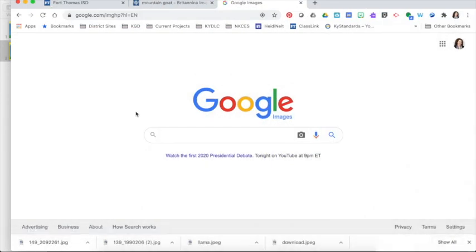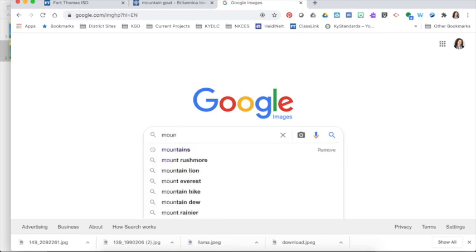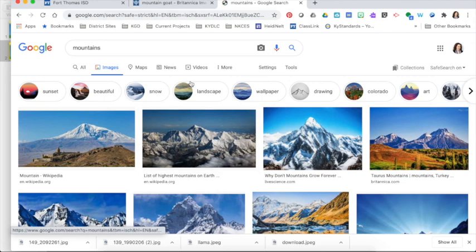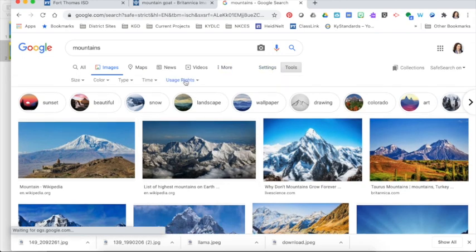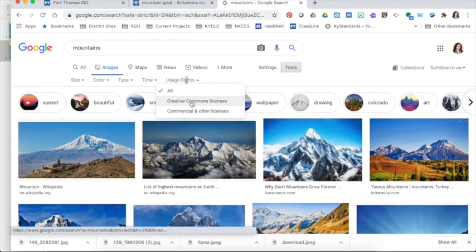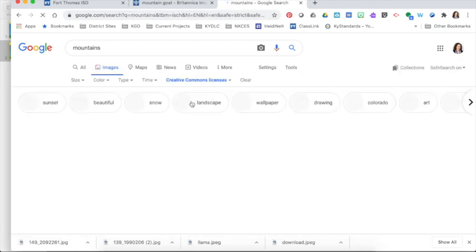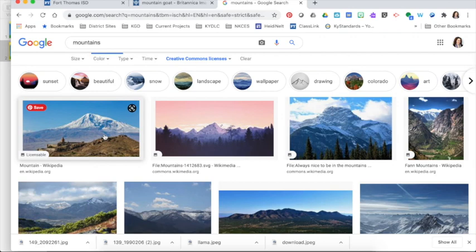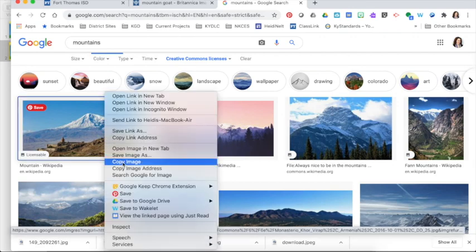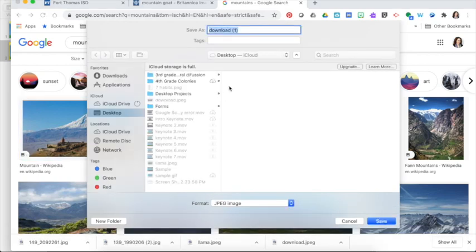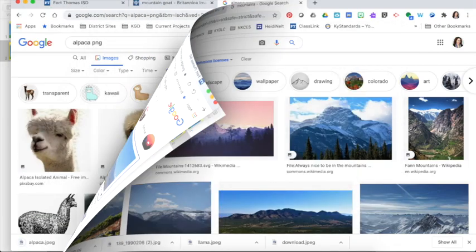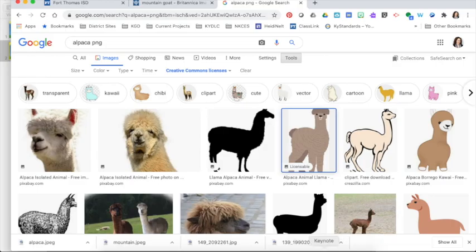Another search strategy you might want to use is Google Images. So here, you're going to do your search first, and then you have to change the permissions of what you're looking for. So here, if I was going to search for mountains, once the images come up, I am going to go to Tools, Usage Rights, and I'm going to search for only images that have Creative Commons licenses, meaning that they are safe for me to use. And once I have done that, I would just find the picture that I want and right click and then do Save Image As. And you might give it a name and save it in a place that you're going to remember.